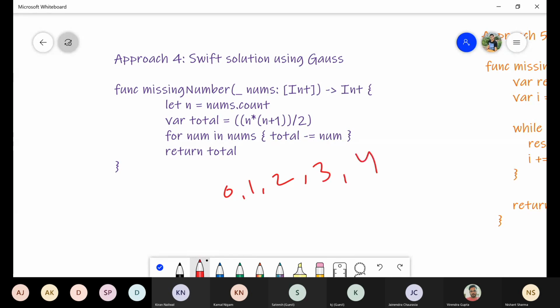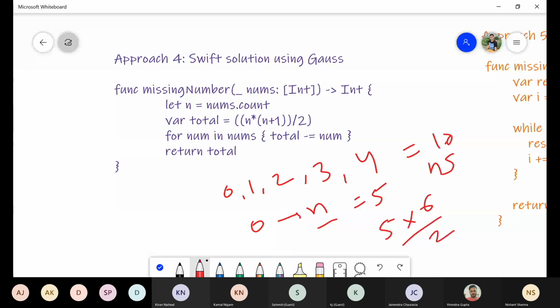So the sum is 4 plus 3, 7 plus 3, 10. So the sum of nums, I will say ns, is 10. And if 0 to n are considered, what will be the sum? n is 5, so the total sum will be 5 multiplied by 6 divided by 2, which is 15. So 15 minus 10, 5 is missing. So that's the logic here.